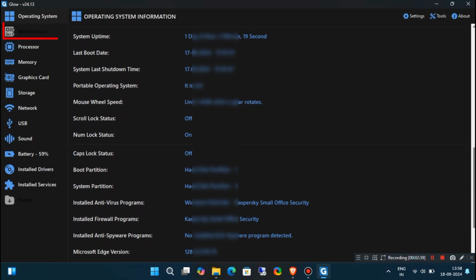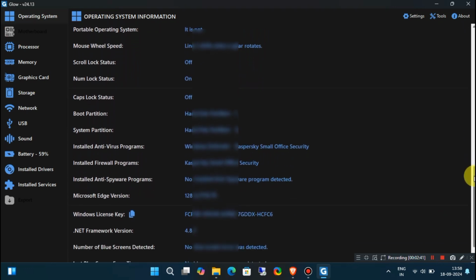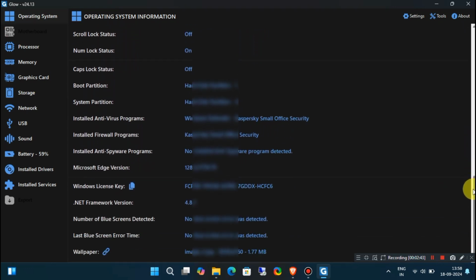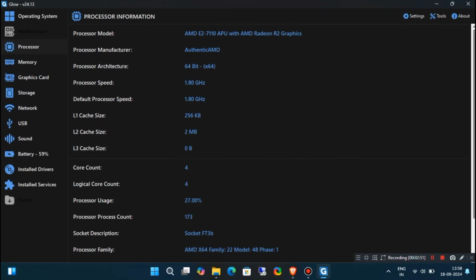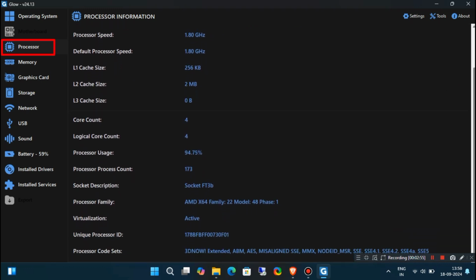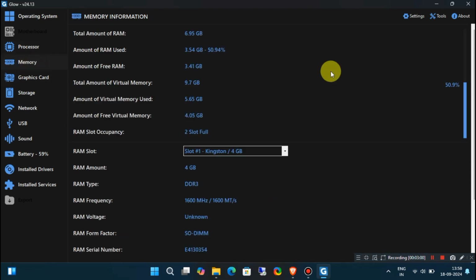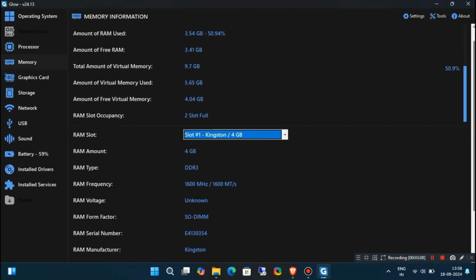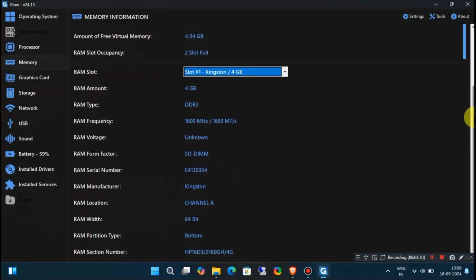First up, the motherboard section. Glow gives you the brand, model, BIOS version, and serial number of your motherboard. Super handy if you need to troubleshoot or upgrade your system. Then we've got the processor section, where you can check the model, cores, processor speed, and real-time utilization of your CPU. And of course, the memory section gives you the complete breakdown of your RAM: amount, type, voltage, and even the number of available slots. It updates dynamically, so you always have the latest info.